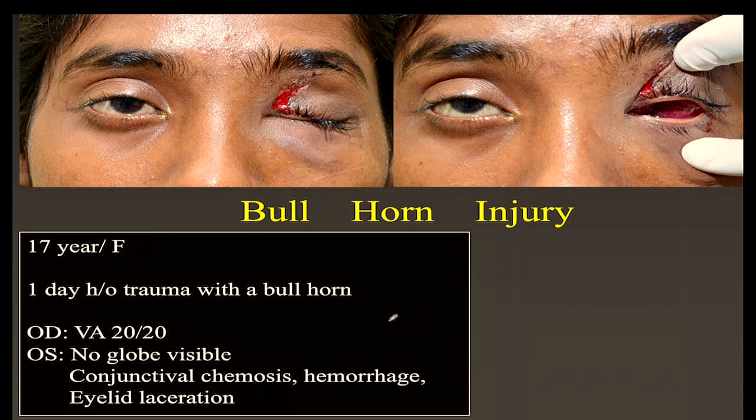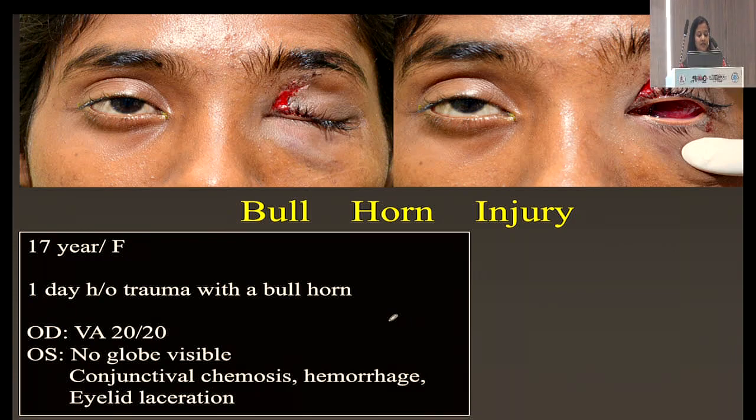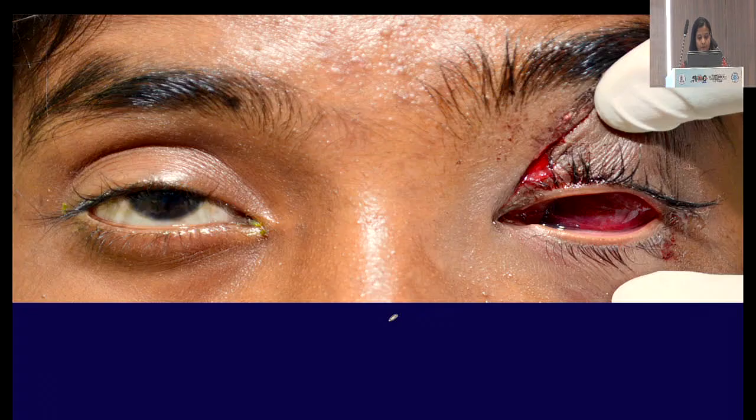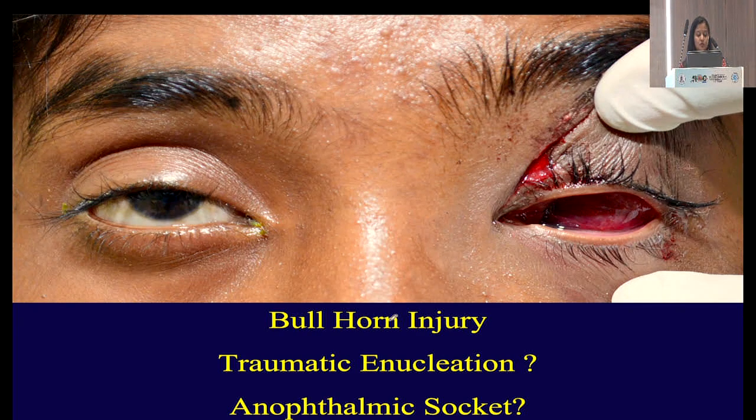Her visual acuity in the right eye was 20/20. She said there was sudden painful loss of vision. She didn't know what exactly had happened. There was no perception of light in the left eye. There was no globe visible. Severe conjunctival chemosis, hemorrhage, and a small eyelid laceration on the upper eyelid. As you can see, when we open up the eyelids, just a socket was seen with conjunctival chemosis and subconjunctival hemorrhage. The resident who was present suspected either traumatic enucleation or an anophthalmic socket.